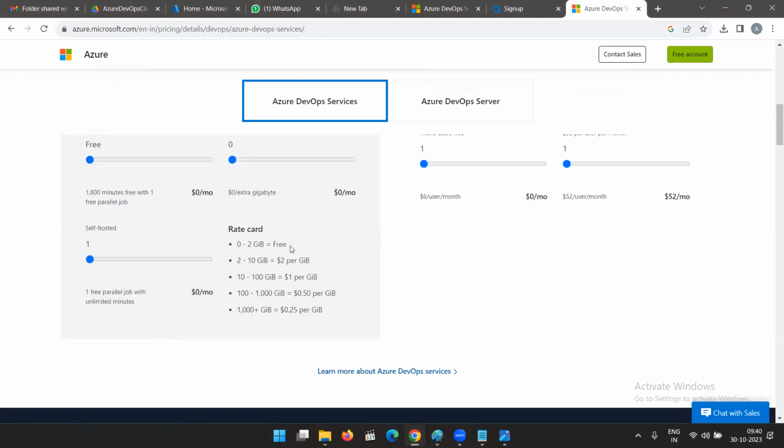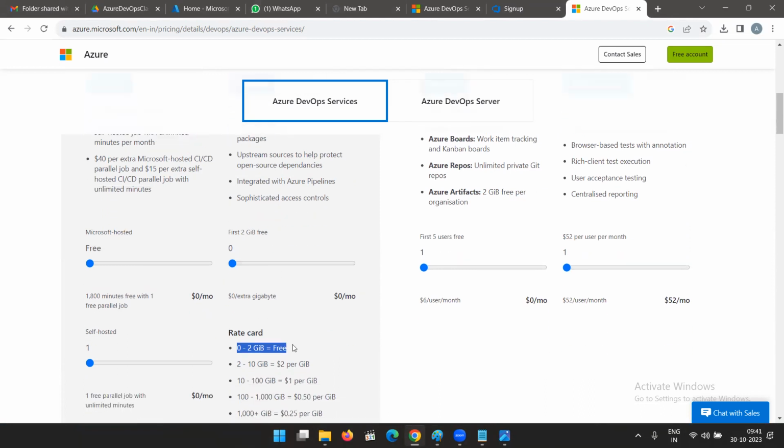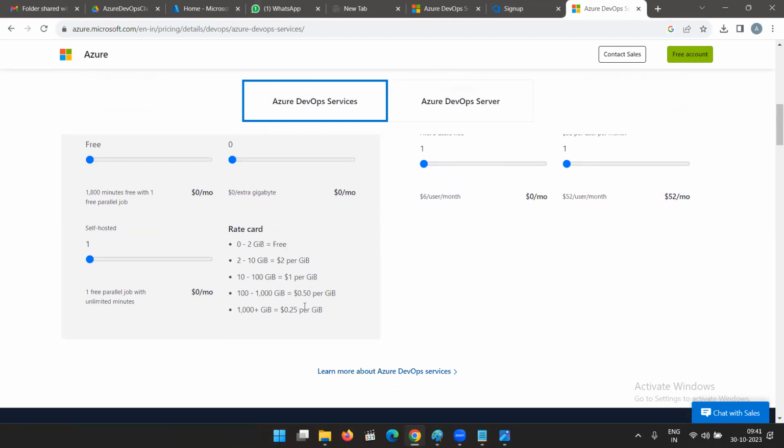And then this is the rate card. It's for whatever you will be using, since you are using Microsoft-hosted. These jobs will have some logs, some output, some artifacts. So this is the rate card for storing all these things. 0 to 2 GB is free, 2 to 10 GB is a dollar per 2 GB. Then 10 to 100 GB, $1 per GB. Then 100 to 1000 GB, $0.50 per GB. And more than 1000, $0.25 per GB.